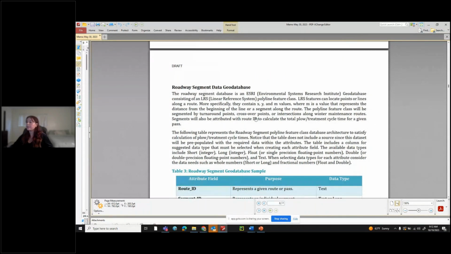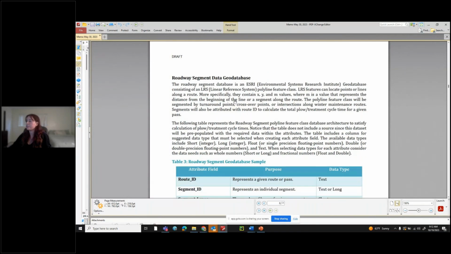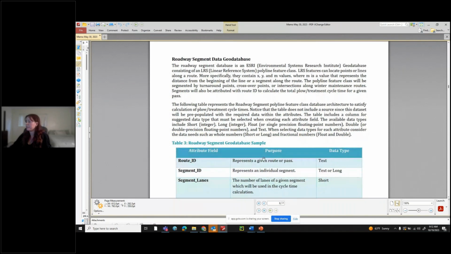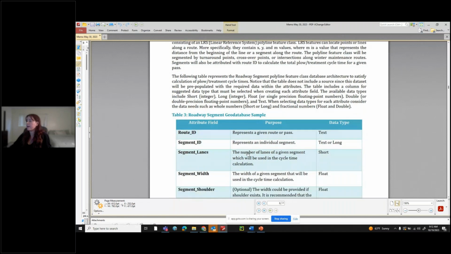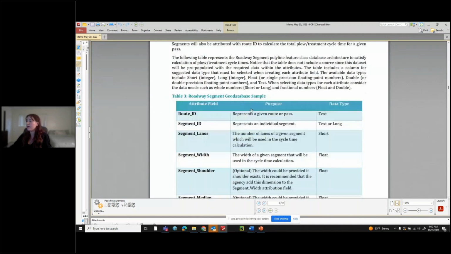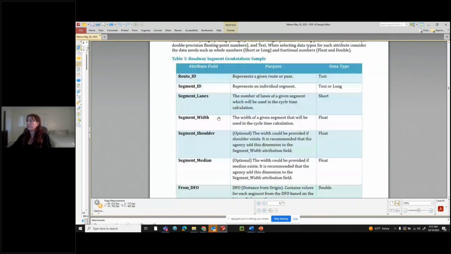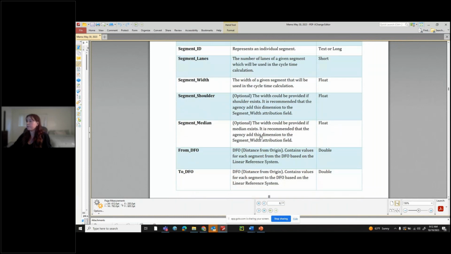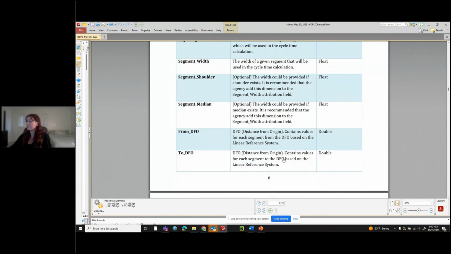And then this following section really touches on the data type requirements, and we provide a sample geodatabase, how it should look at minimum. So our first requirement is a roadway segment geodatabase. At minimum, we are looking at a road ID, some segment lengths, segment width, and segment lanes. We also provide optional enhancements for the geodatabase.